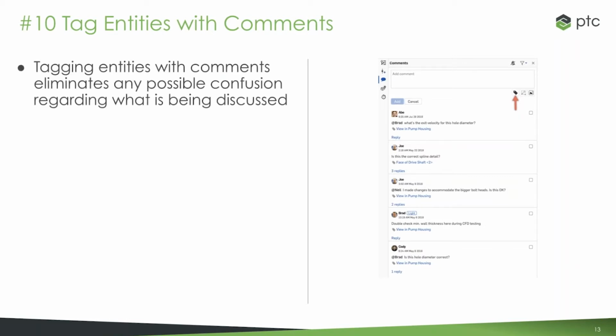Now, tagging entities really just eliminates any possible confusion about what you're talking about. Markups do a great job of this, but there's always that room for error in the subtle nuances of the details you're talking about. A lot of that is eliminated with tagging entities because I can tag very specific entities. I can tag edges. I can tag, as we determined a moment ago, features. I can tag parts at the assembly level. I can tag individual faces, right? And so all of those things really give me a lot of flexibility.